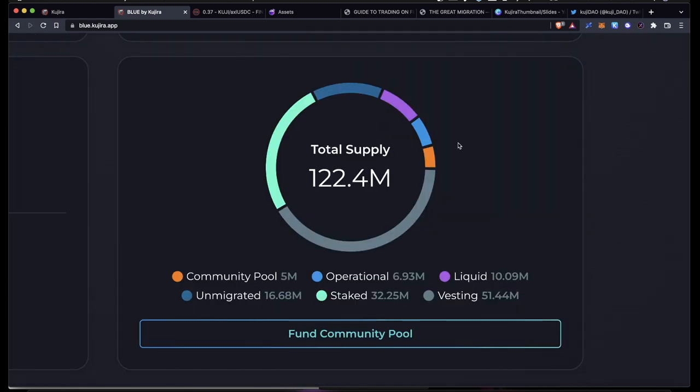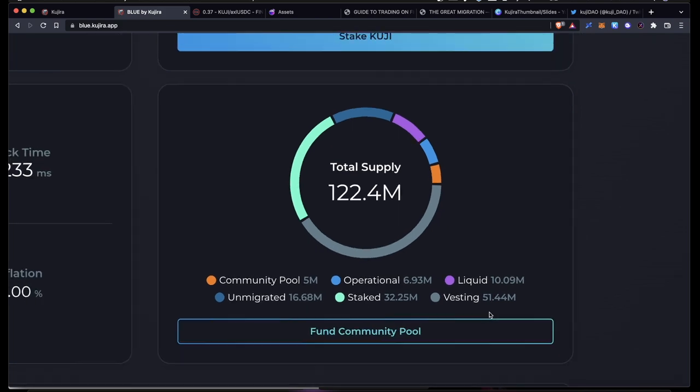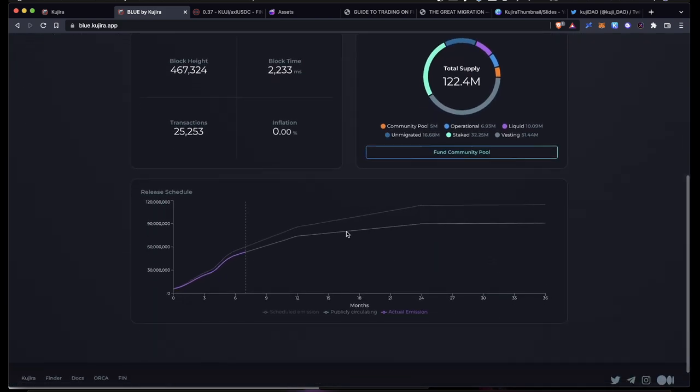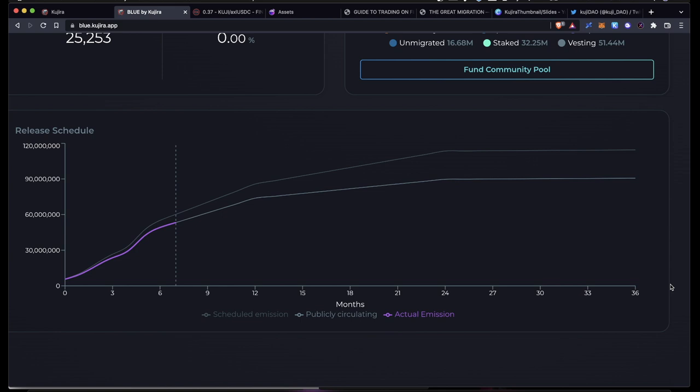You can see a breakdown of the total supply of Kuji right here. That 10 million number refers to liquid Kuji that does not include staked Kuji. And there is about 50 million Kuji vesting. You can see the vesting release schedule down here. So at the end of 36 months, all of the Kuji should be released.